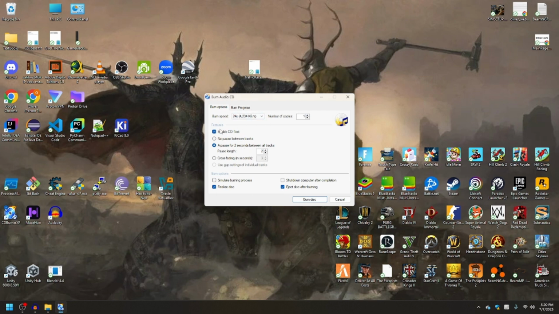Enable CD text if you want to be able to see the author's name and title on your car stereo. Pause for 2 seconds between all tracks, that's always nice. You can change the length. And finalize the CD, so basically make sure it's burnt. These are pretty standard, so just make sure you've got these ticked off. And basically then you just click burn. Probably wait 15-20 minutes.